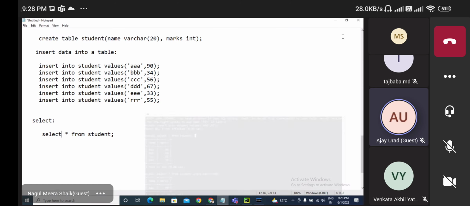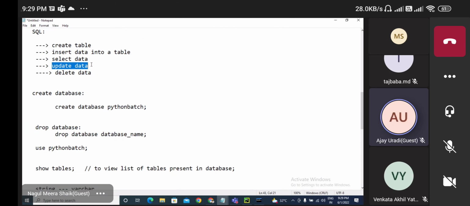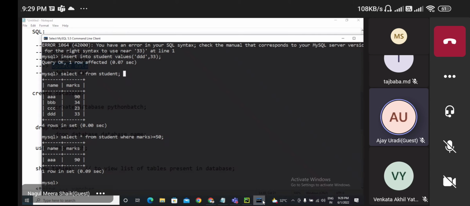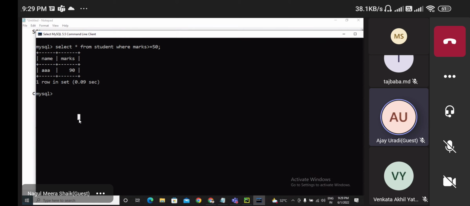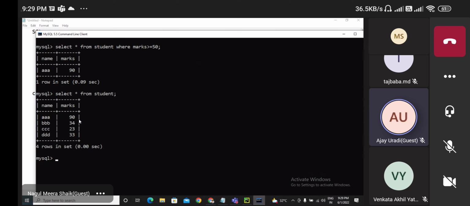And coming to one more point, if you want to update the data. By mistake, there is a chance to enter some wrong values, right? I'm going to change triple C's score from 23 to 70. Let's see how we can do that. But before that, I'm going to display the data once again: select star from student, right?